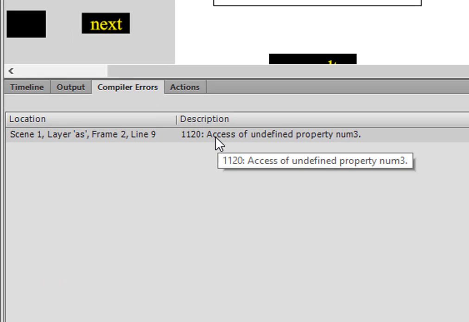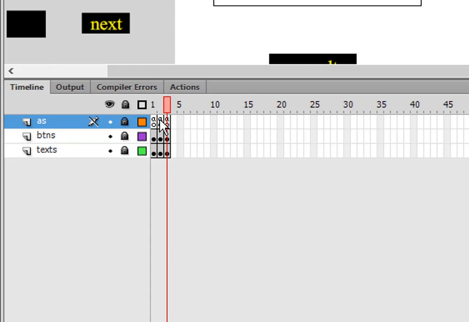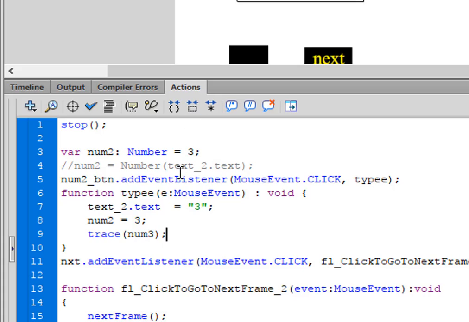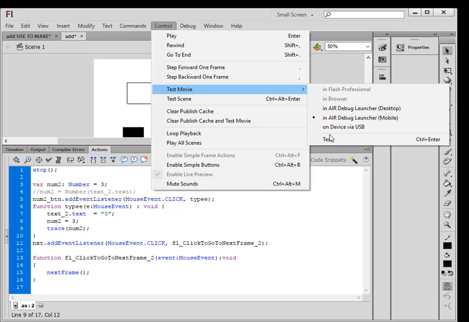Access line 9, frame 2. Frame 2, line 9. I'm talking about num3. I better check that out. Line 9. Oh yeah, this was supposed to be checked. Trace num. This is supposed to be trace num2 back here. Okay, and that's still all right. That would have worked. Test movie test.